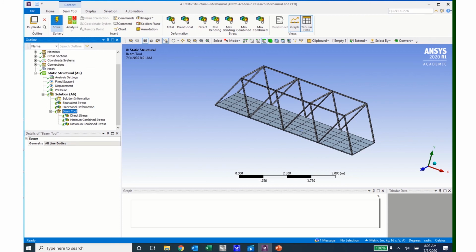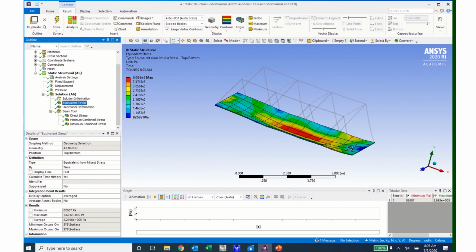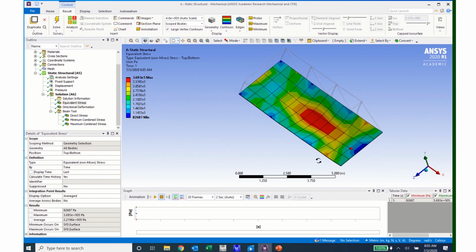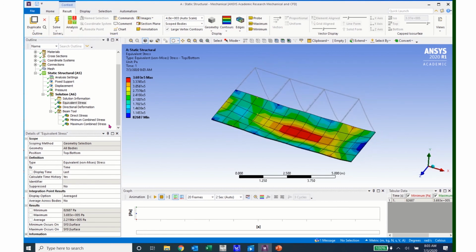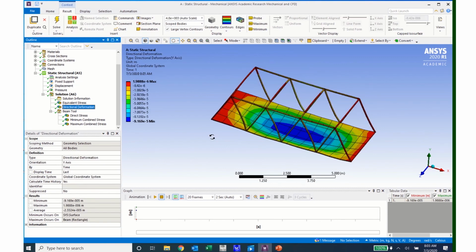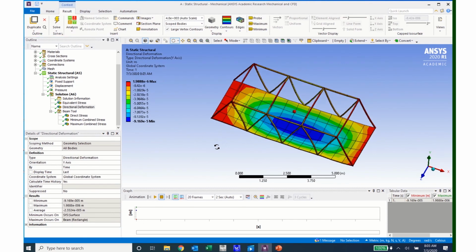While it solves, I'll do a quick pause. My solution came back with green checks. I can come through now and look at the equivalent stress. And here's the equivalent stress in the plate. I can click on the directional deformation, and that seems to make sense. Things are a little bit off center, and that's because this boundary condition over here is fixed, where this is simply supported. And so I would not expect this to be exactly centered.